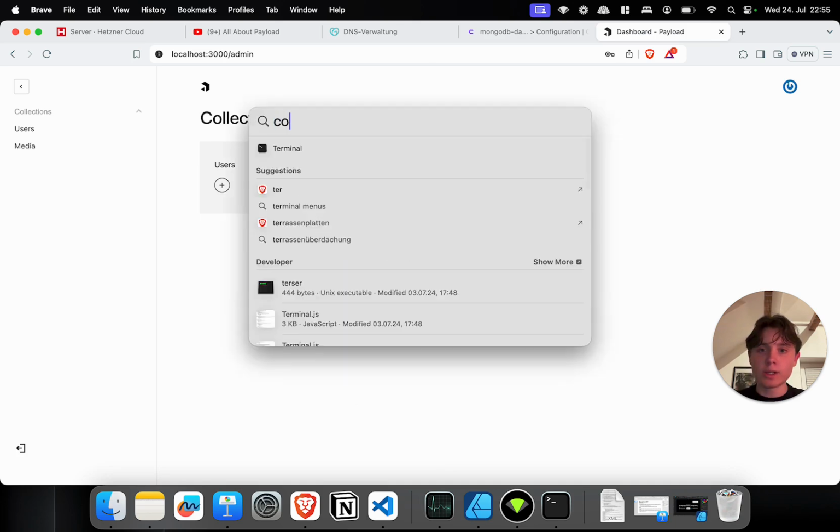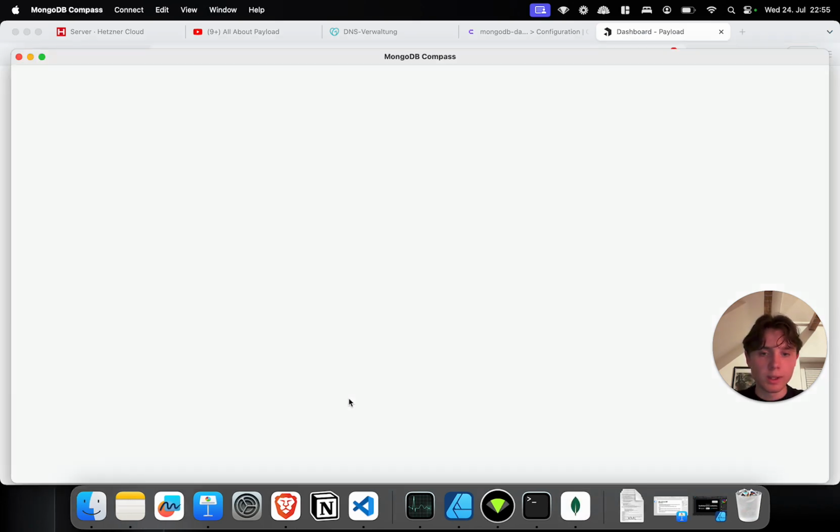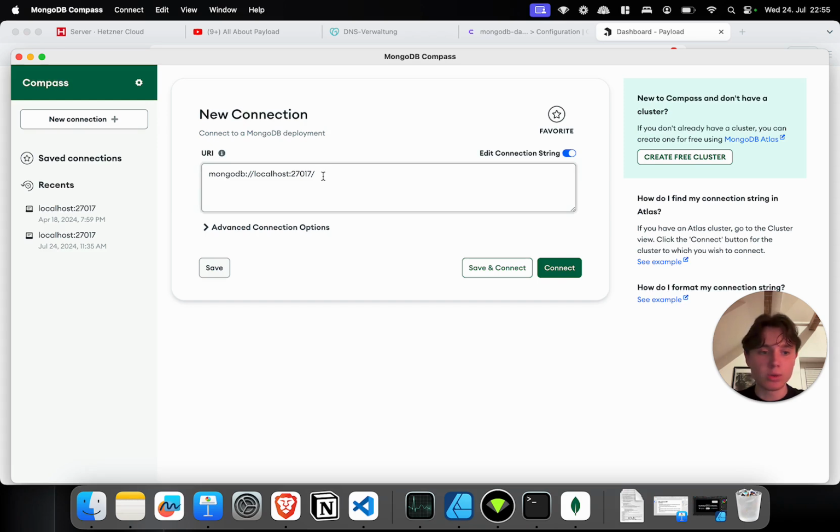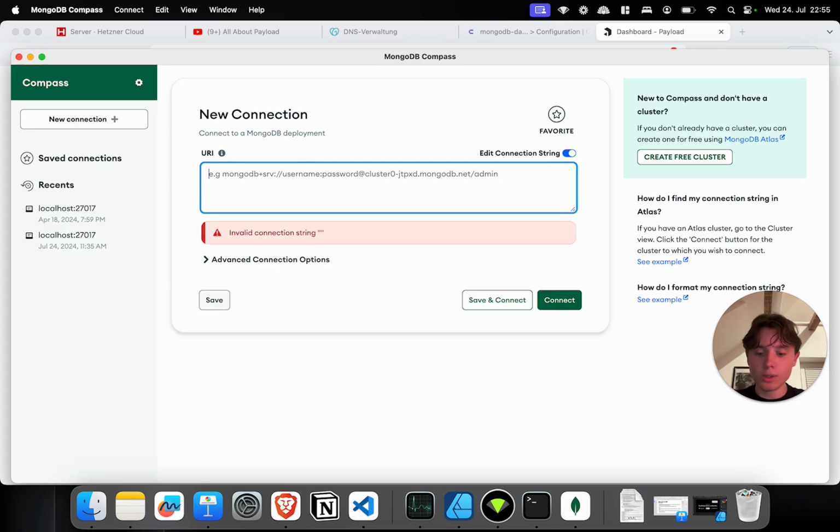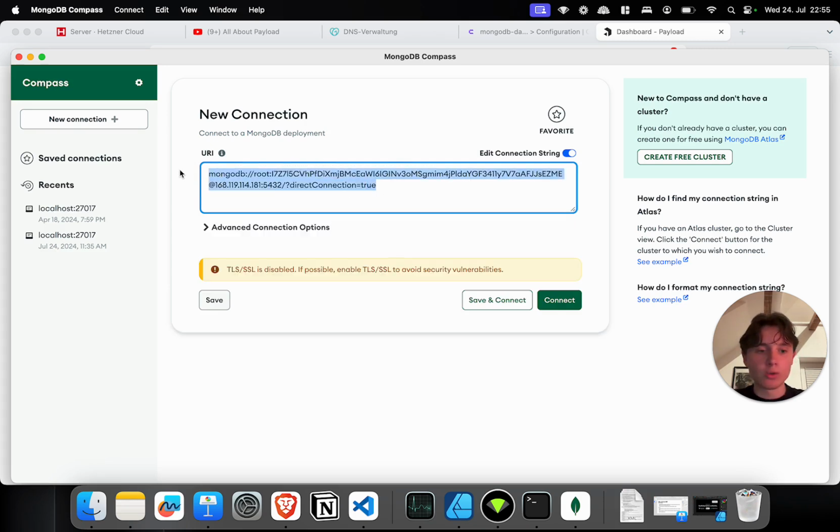To view our database, we can use the MongoDB Compass tool to remotely access our database in a graphical user interface. So instead of the local connection string, I'm just going to paste in our remote connection string. And as you can see, it gives us a warning, TLS SSL is disabled, which means that the traffic between our server and the database will not be encrypted. Now, this is one drawback of deploying MongoDB with Coolify at the moment, that out of the box, you don't get SSL encryption, which you do get, for example, if you're using MongoDB Atlas.